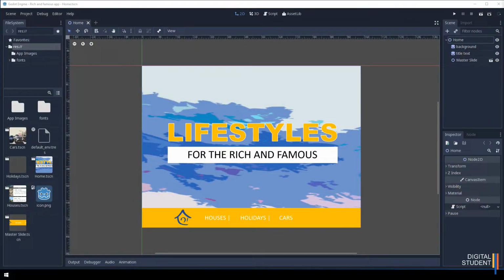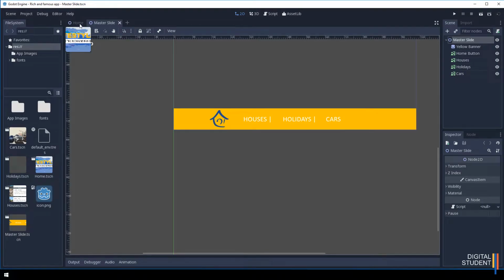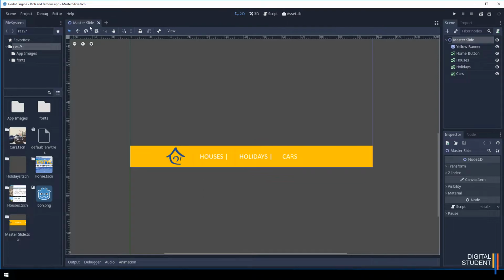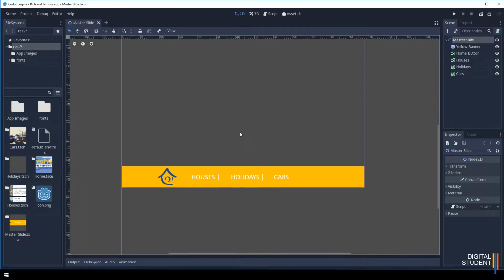So here we are in GoDot. So from GoDot, what we really need to look at is the master scene. So let's just open up the master scene by double clicking on it, and it will bring itself up here. I'm just going to close the home scene for the moment, just to keep this very, very simple. So we have a bunch of buttons on here. We have 4. We have this home button, we have houses, we have holidays, and we have cars. Now all of these buttons need to go to their respective scene. So we have our cars scene, we have our holiday scene, home scene, and houses scene. So when we are playing through the app and we click on it, it goes off to that scene.